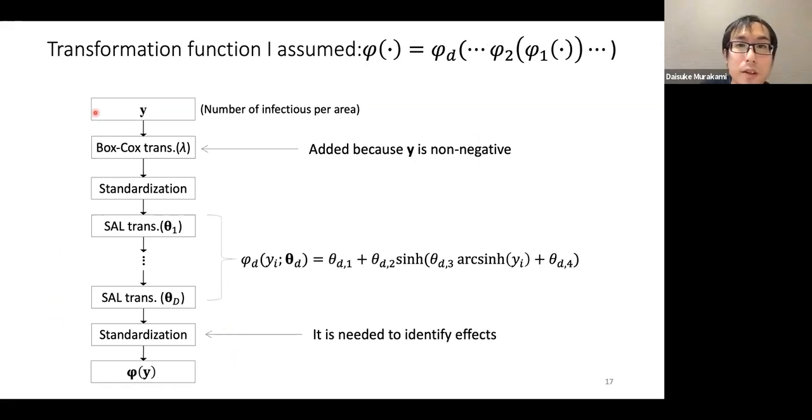This is the number of infections per area. Because it is a non-negative variable, I first transform it using a Box-Cox transformation for a rough approximation to a Gaussian distribution. Then I standardize this variable because it is needed for better convergence of this model. Then I apply the third transformation t times here. Finally, I again standardize the transformed variable because it is needed to identify effects. Then the output is the transformed data.